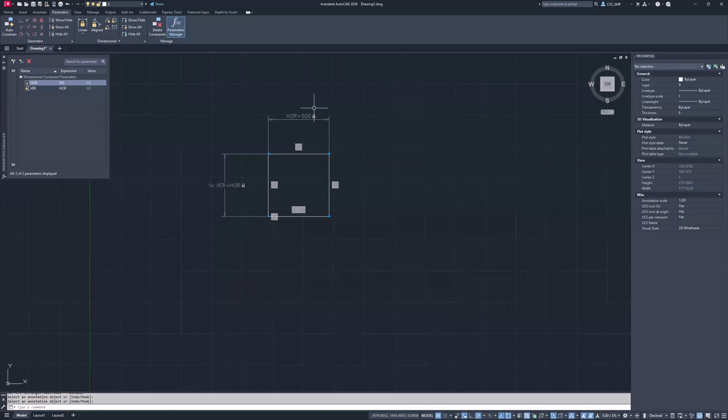So now, if we change this dimension here, I'll go 525. You'll see that the value changes. Sorry, I did 526 by accident. You'll see here the value is stated as 526, and the horizontal dimension is stated as 526. So you see that this one is linked to this dimension here. I'm going to set this back to 1000.